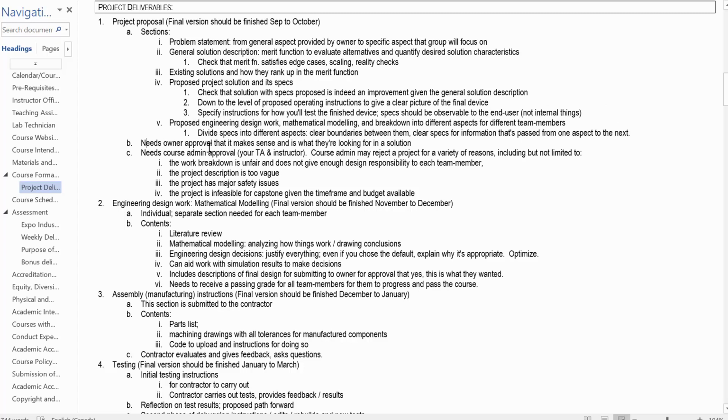Now, I say next that it needs owner approval. So when I came up with this at first, I guess I was thinking of construction. In construction, the owner is the client. So wherever you see owner in this, just interpret it as client. You need the client approval that this whole thing makes sense and is what they're looking for in their solution. And it also needs course admin approval. So even if you have an external client, you need your TA and me to say, yes, this looks like a good thing to go for. This looks like a good project.